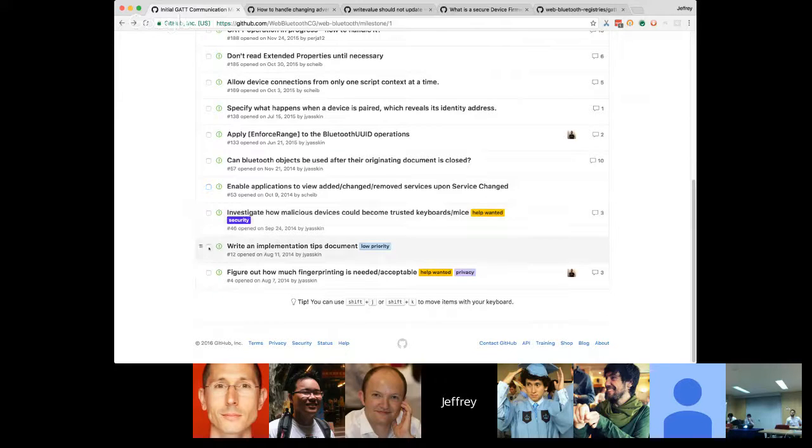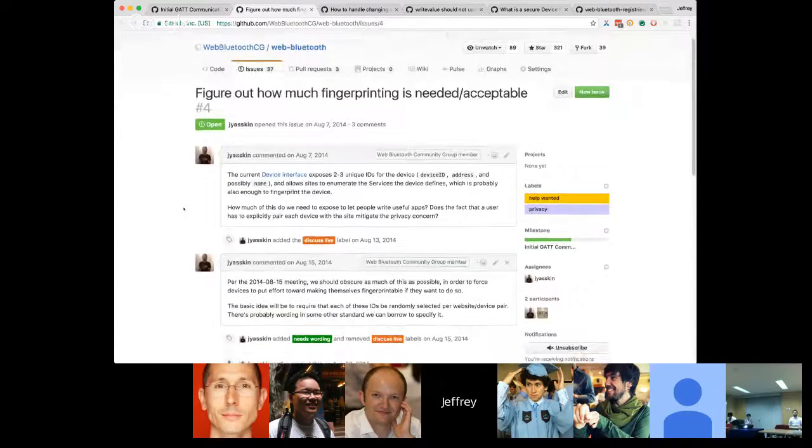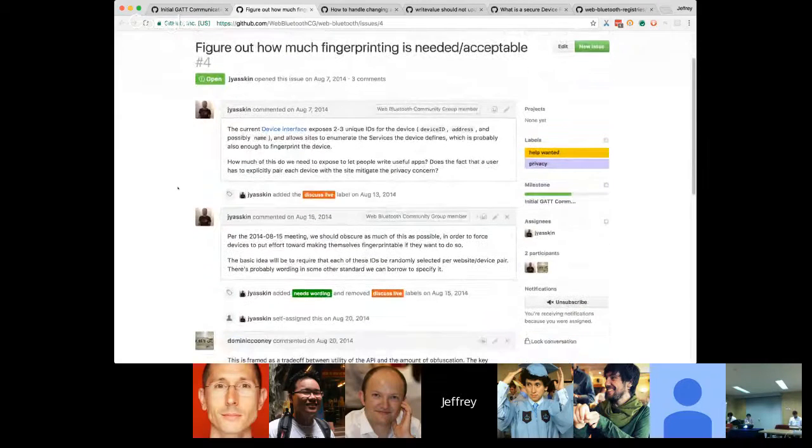Let's see. I think I should probably move the implementation tips document out of the initial list. It doesn't look like we're going to get that done in the near term. And then fingerprinting was a question about how much information you get from the Bluetooth system, which would allow you to track a user across connections.